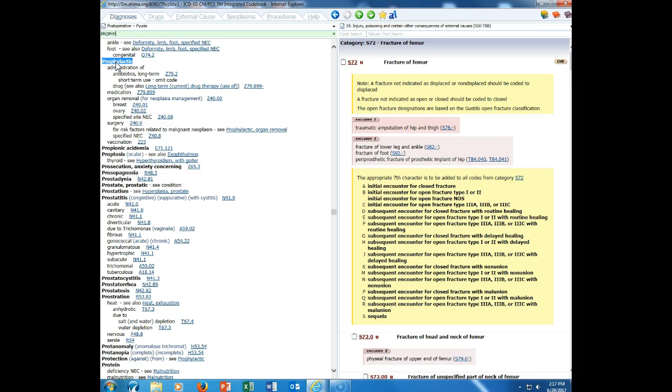Typically, these would not be used in an inpatient setting, and it's very important to know that if counseling is done in conjunction with a diagnosis code, then the counseling component is considered to be integral to that treatment. So if a physician documents that the patient was counseled to stop smoking, and you have that diagnosis code of tobacco abuse, you would not have an additional code for counseling.